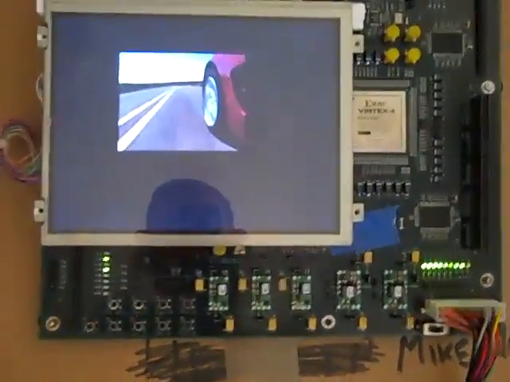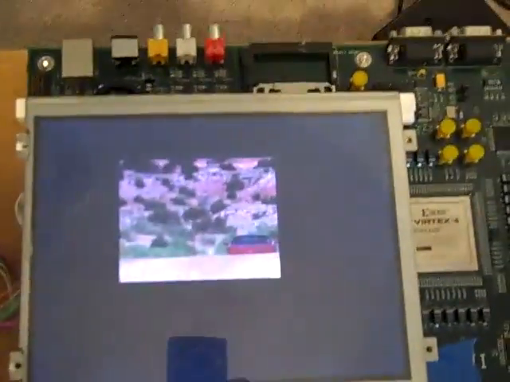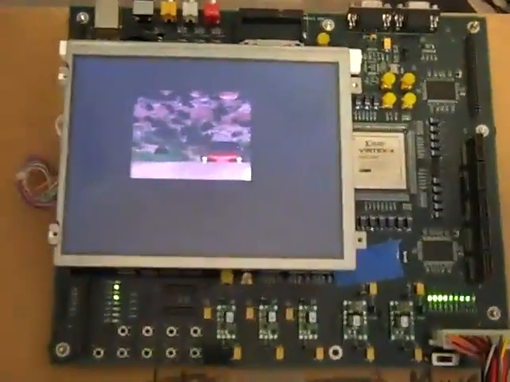Okay, so here's the big mystery board, running some kind of demo that's built into the board when I found it. So just a little history on this board.